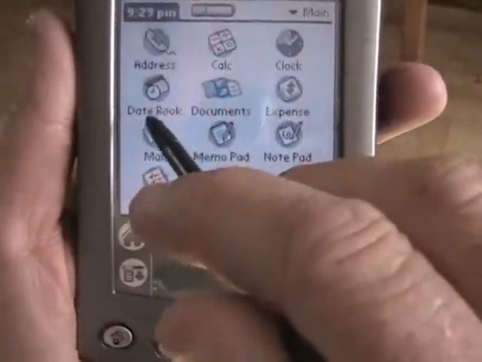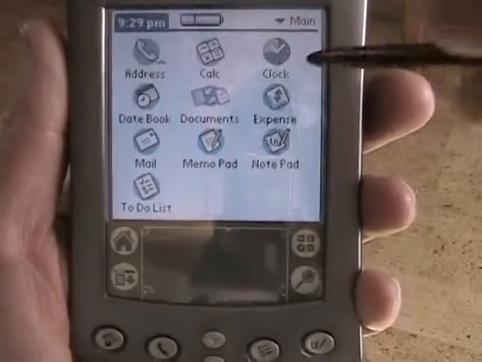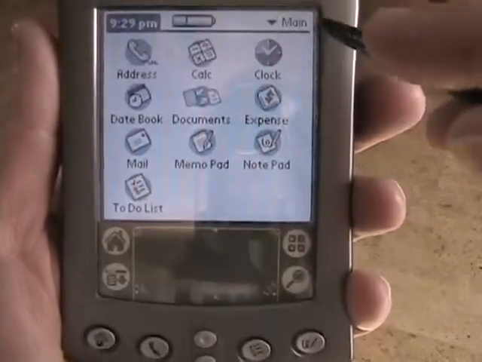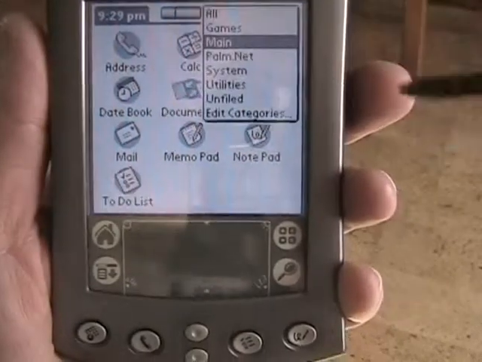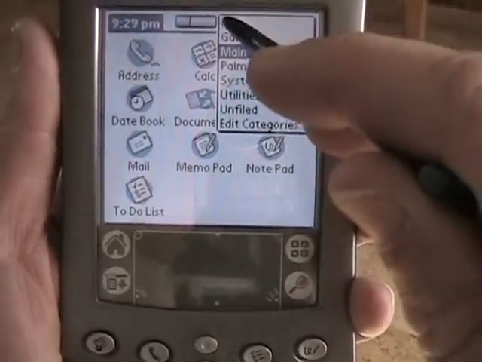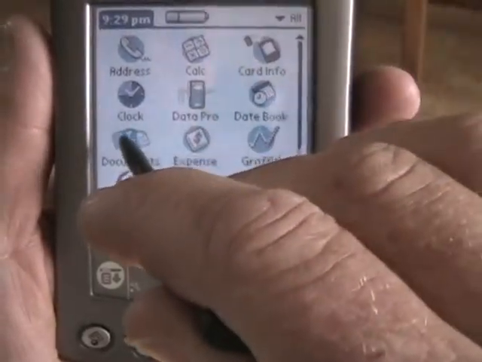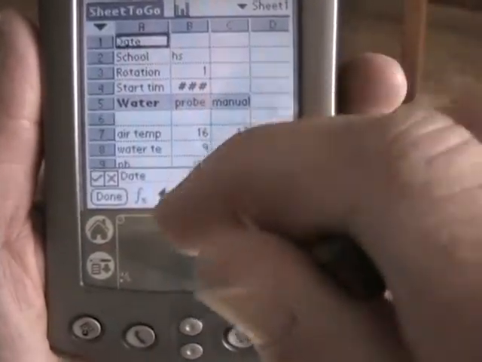Remember, hit home. Here's the other one. You'll get this one and you don't have all your programs. Look up here. It'll say main. Do that pull down and then go up to all, and it will show you all the programs on the Palm. Then go back into docs.